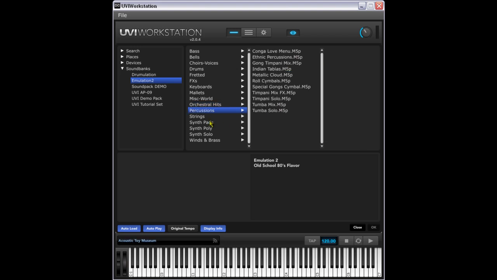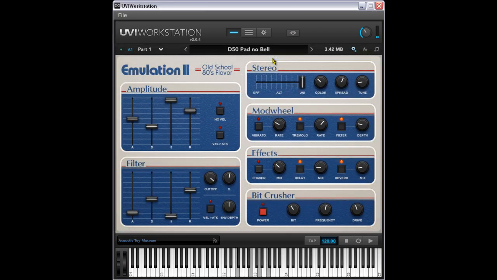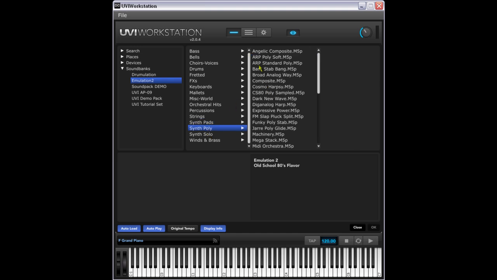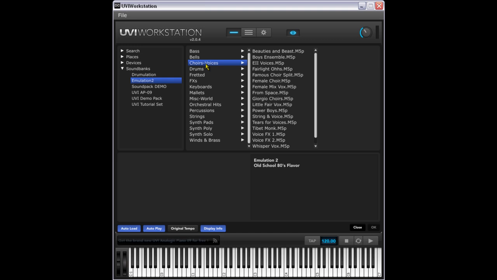Lots of percussion, lots of drums, lots of synths in here. There's D50 sounds as well. There's plenty to get excited about in here. It's really, really good. Lots of polysynth. You see there's ARP stuff in here. There's CS80 stuff. There's FM stuff. Lots and lots of really very, very useful sounds. I can't really say enough about them. They are very, very good indeed.